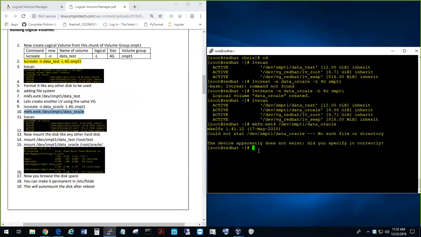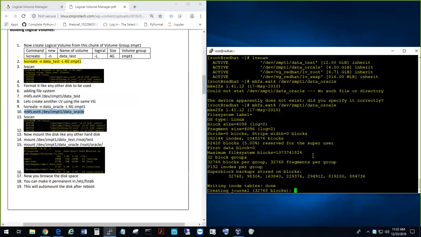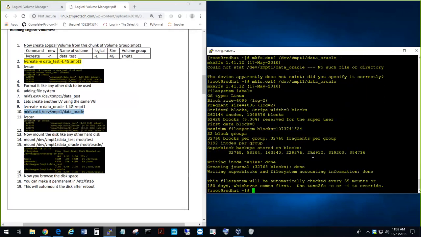So you type the command mkfs.ext4, then you type /dev/zmpt right here. You're just copying this information here. Okay. And then hit enter. So this time it worked. It went through the process and it formatted the disk and it's ready to be used now.